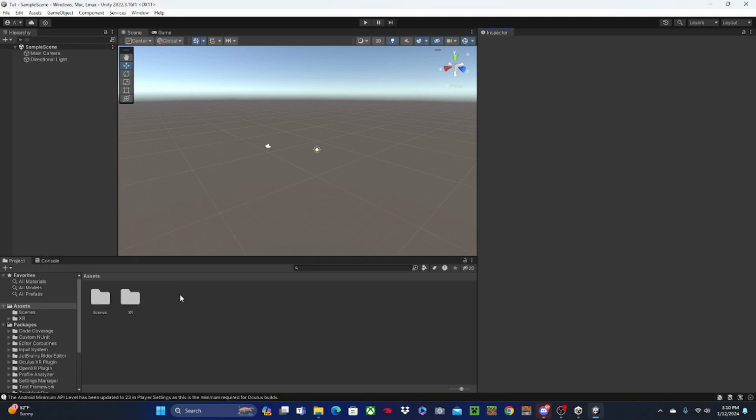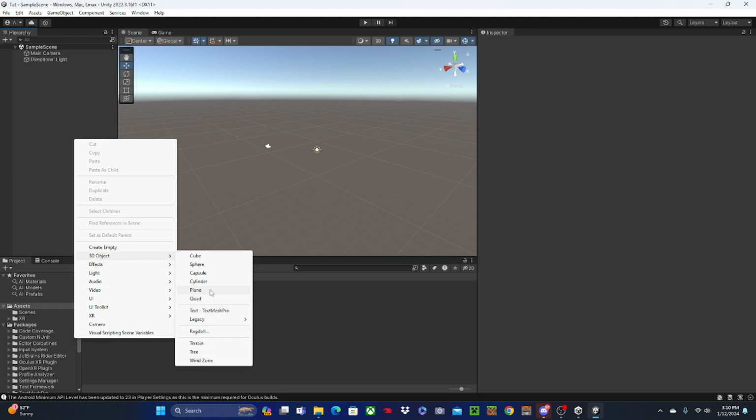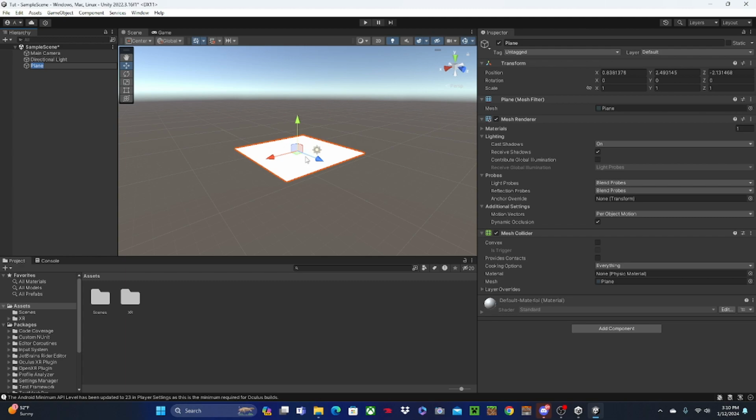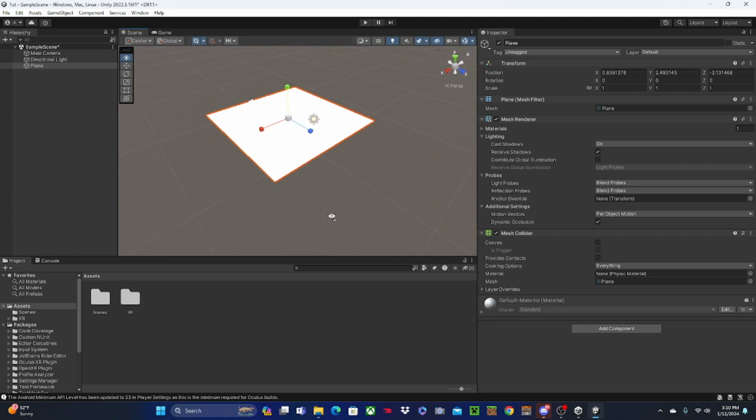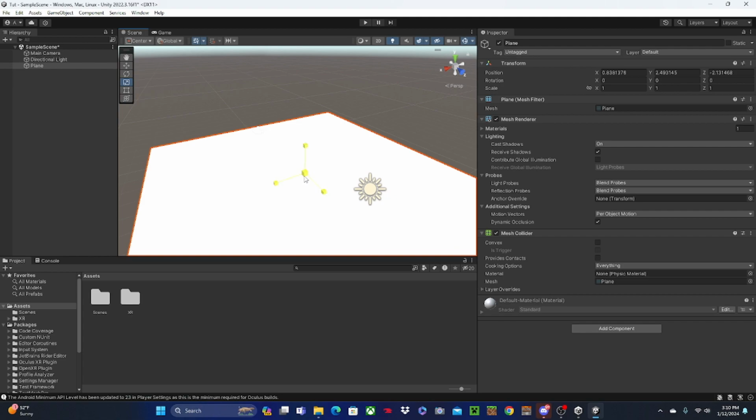Before you install the thing in the link in the description, you're going to want to go to 3D object, click plane, then scale it out using the scale tool right here. Then just fly towards it using WASD and hold the right mouse button.